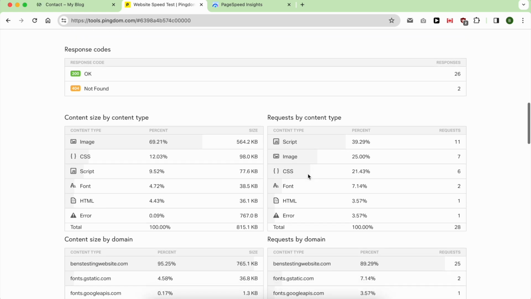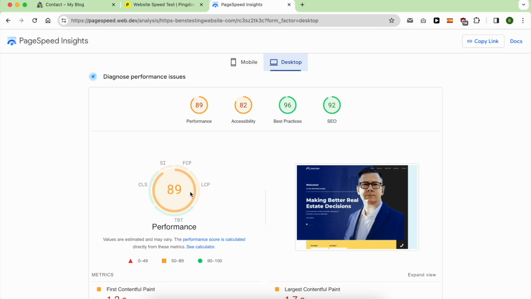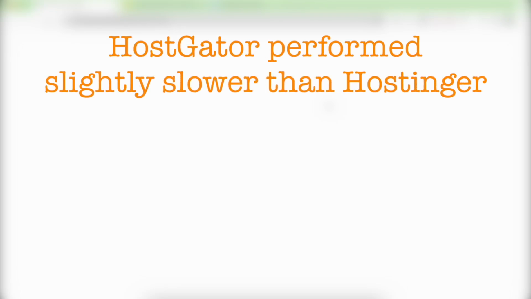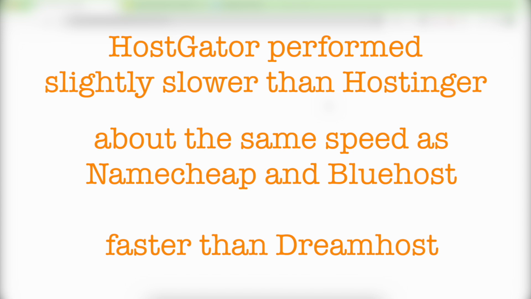This was quite promising. Additionally, I ran the website through Google's PageSpeed Insights, which provided scores of 70 for mobile and 89 for computer. Compared to other web hosting providers, HostGator performed slightly slower than HostSinger, but about the same speed as Namecheap and Bluehost. And compared to DreamHost, it was faster. Based on my findings, I am overall satisfied with the performance of my WordPress site on HostGator.